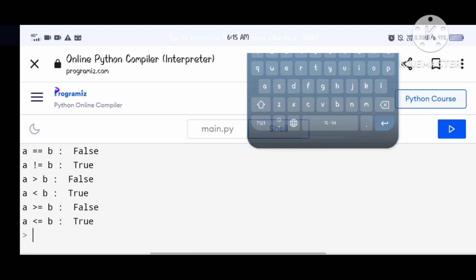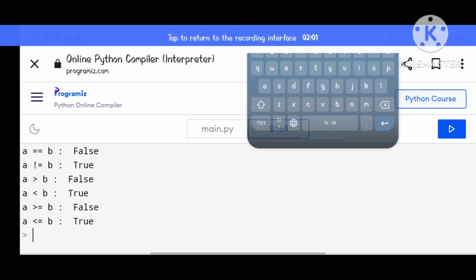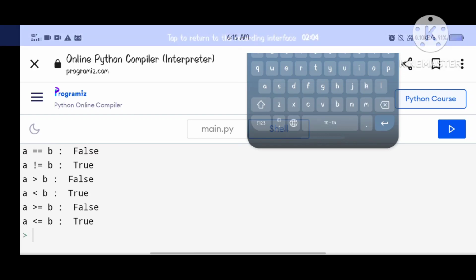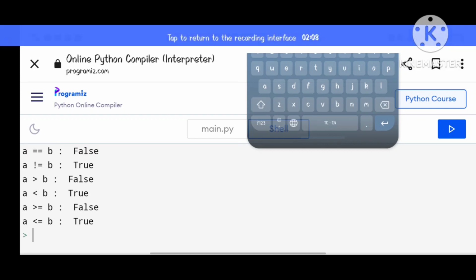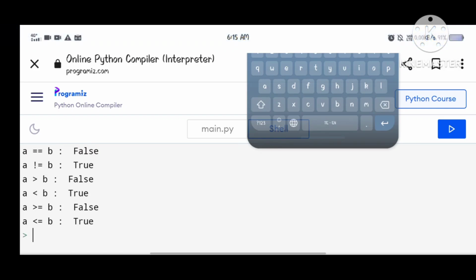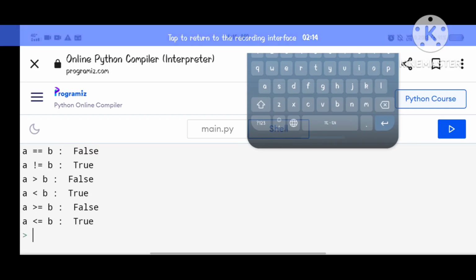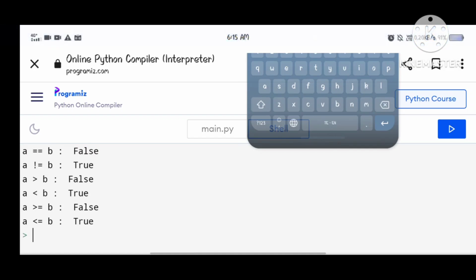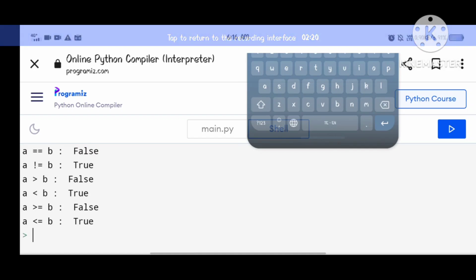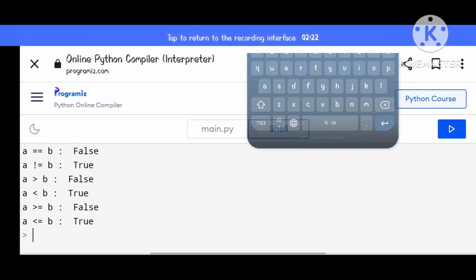And 4 greater than 5. So 4 is not greater than 5, so it will print false. 4 is less than 5. Yes, it is true, so that's why it will print true. a greater than or equal to b: 4 is greater than or equal to 5, it is false. And 4 is less than or equal to 5, it is true. So this is the output for that code.